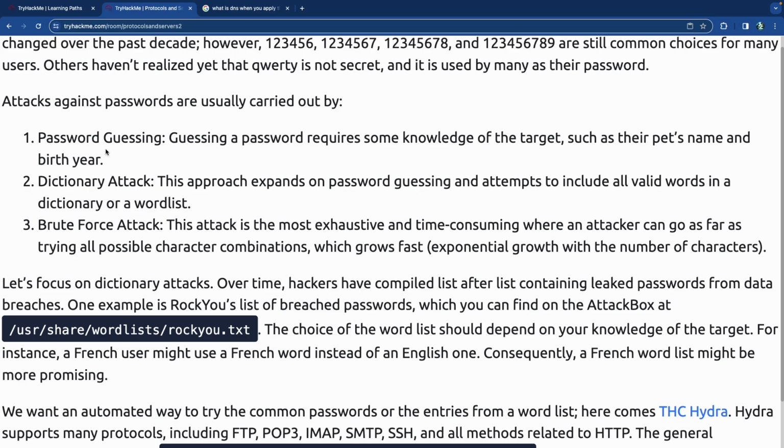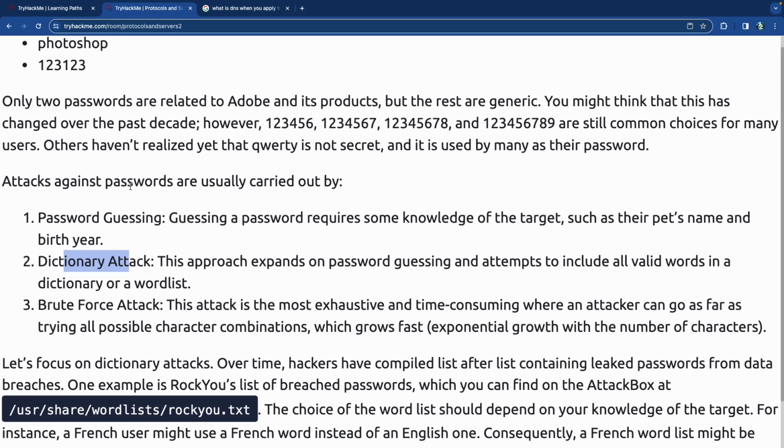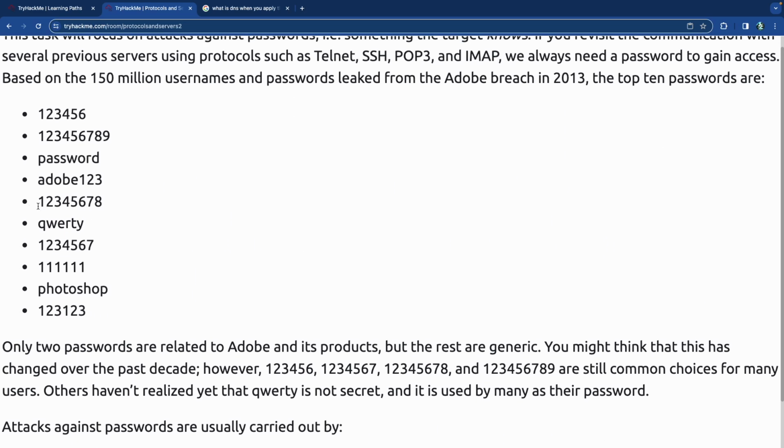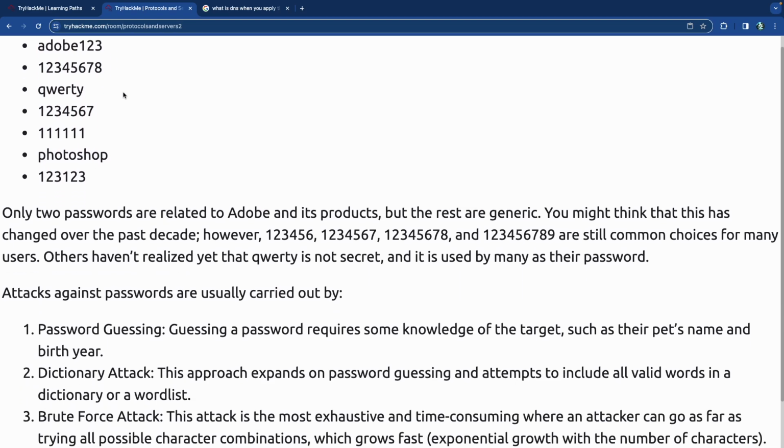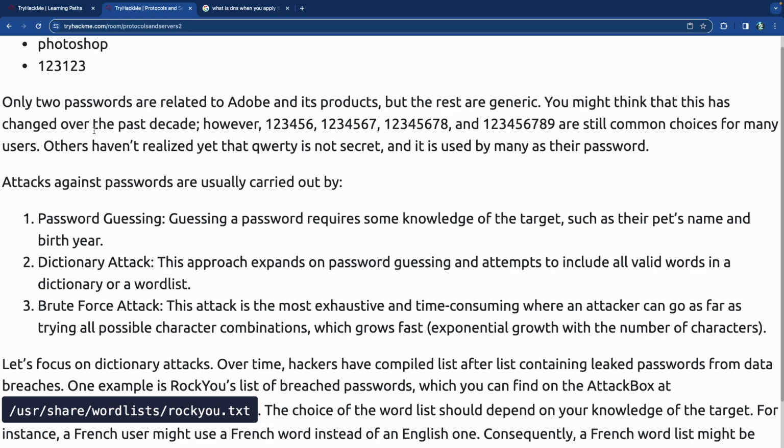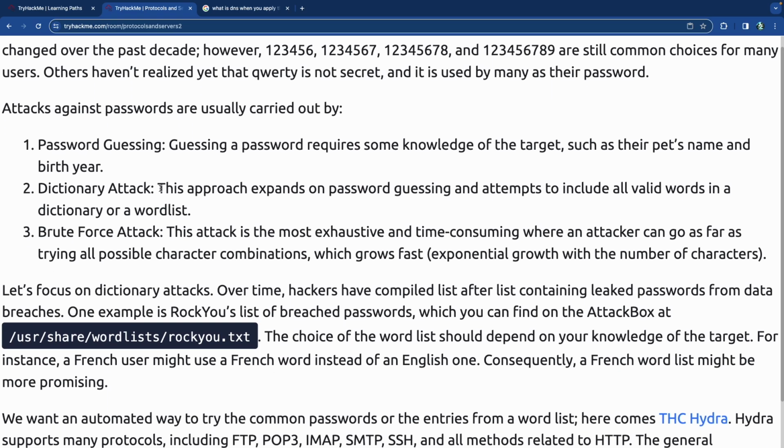Attacks against passwords are usually done through password guessing, that you kind of are doing yourself. There's the dictionary attack, where you would use a dictionary, which is a TXT document, like a text document, that is filled with a bunch of these passwords, for example, 14 million or 150 million different passwords. And then you use that as a password guessing attempt.